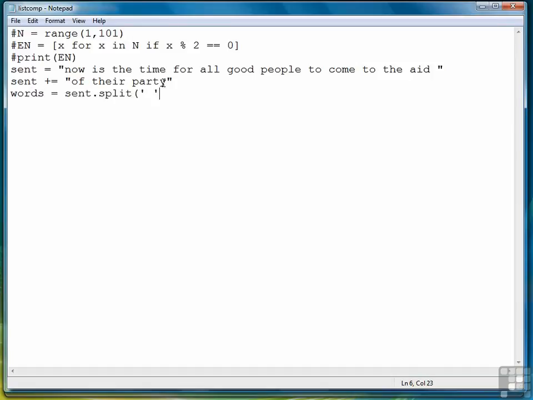called split. Split takes a single argument, a delimiter, and then it will break up a string into list elements at that delimiter. So what I'm telling it here is to split sentence on space and store each resulting word in the list words. Now I'm assuming a well-formed sentence without any punctuation marks. So once we have that, then we're ready to write the list comprehension.